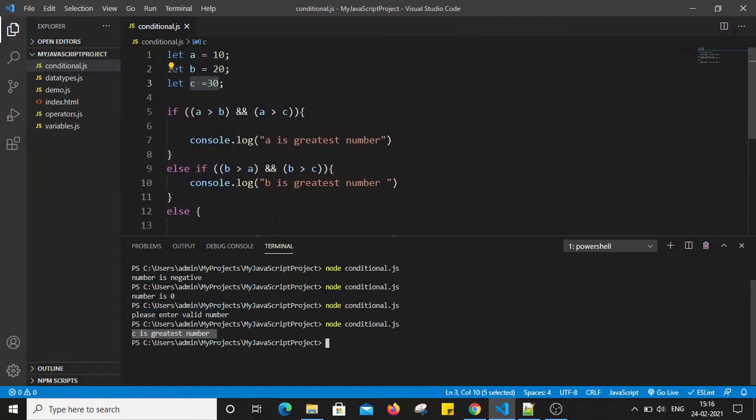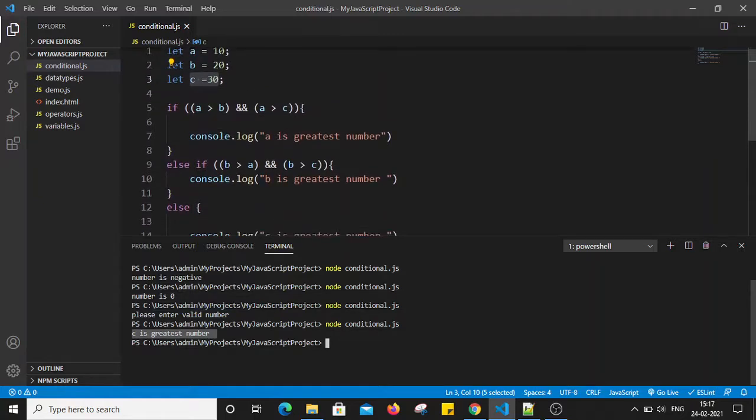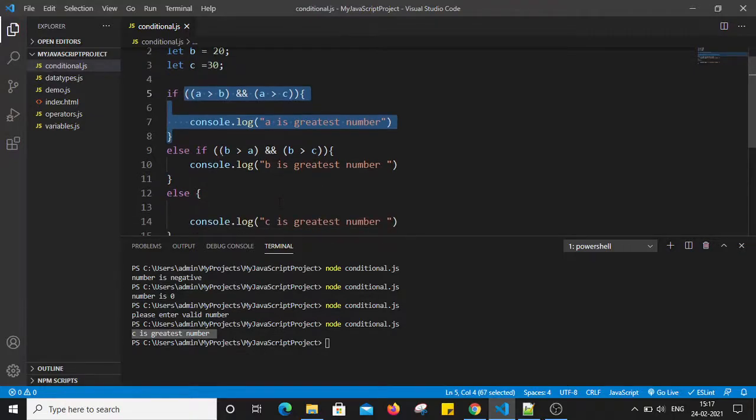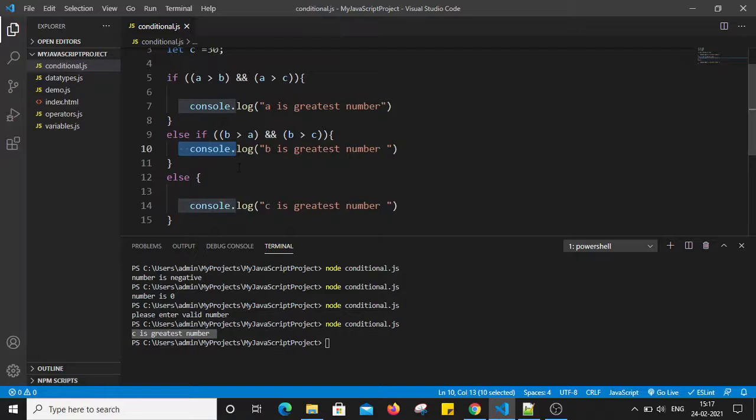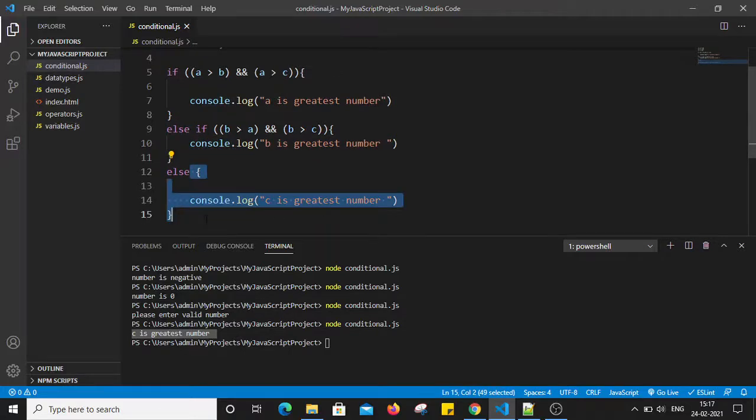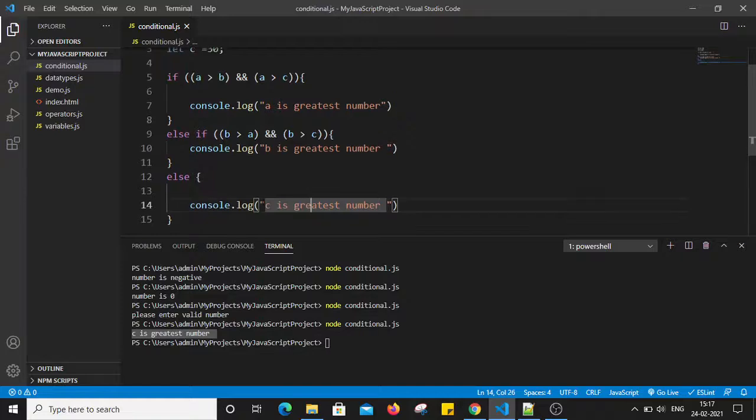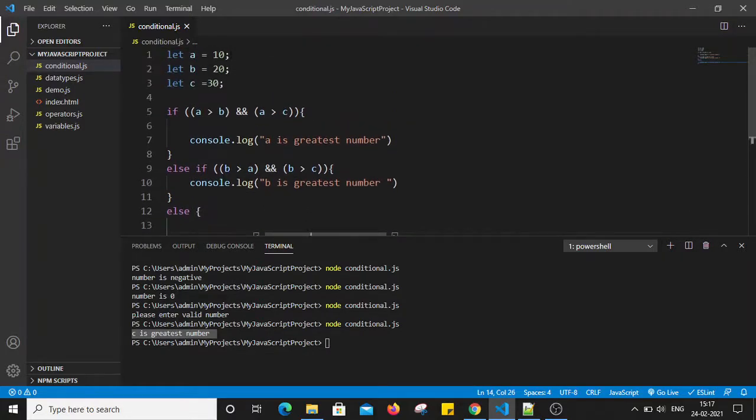So it first checked whether a is greater than b and a is greater than c as well. This condition became false, so it did not enter this block. It again checked whether b is greater than a and b is greater than c. This condition also became false, so it did not enter this block. So if a is not greater than b and b is also not the greatest number, then obviously c is the greatest one, correct? That's why it entered the last block, the else block, and printed that c is greatest number.